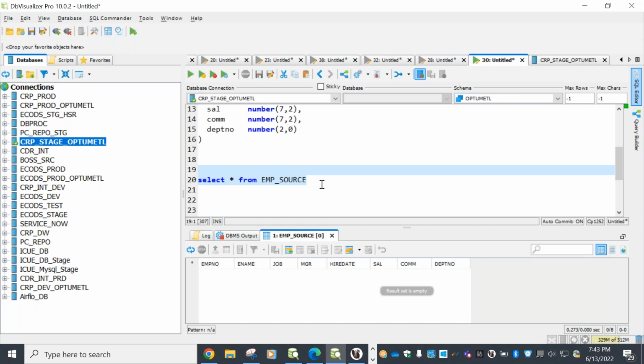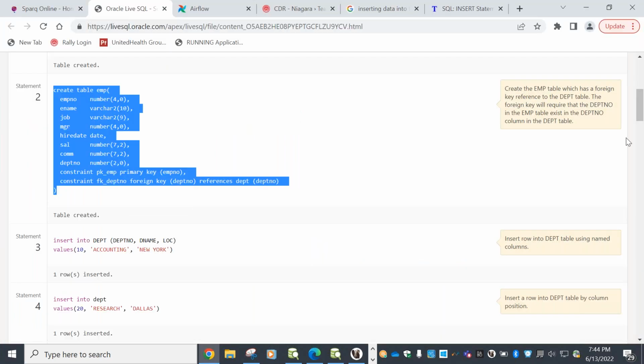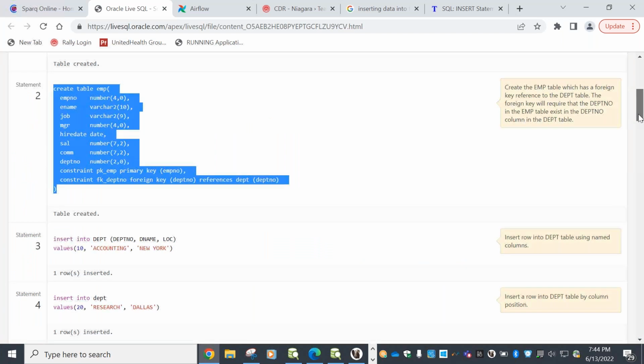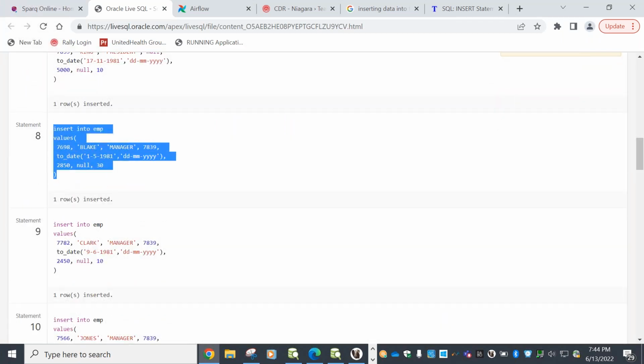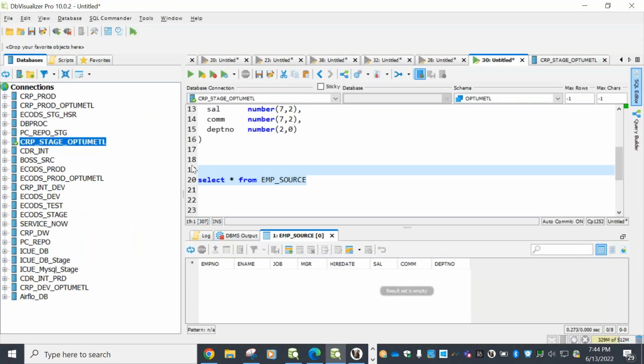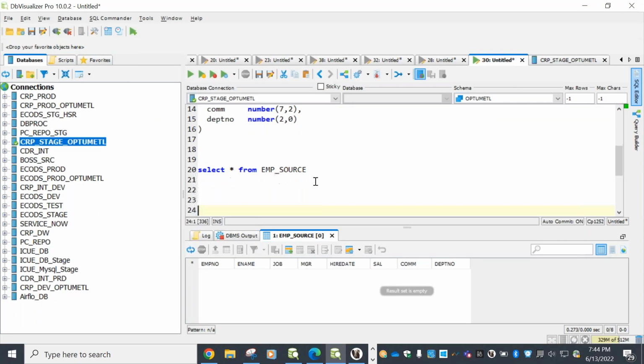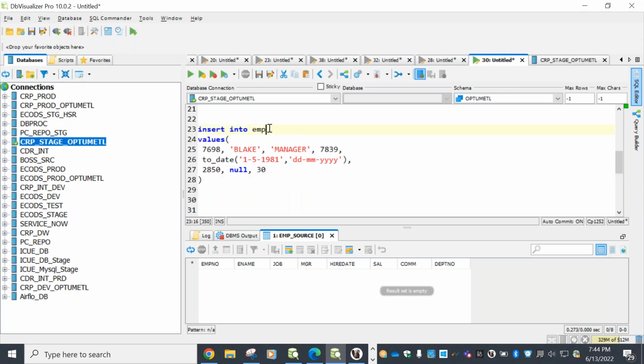When I want to treat this as a source, there should be data or not, right? So for that purpose, I will be inserting the data. How can we insert the data? This is how we are going to insert the data. This is the syntax: how to insert data in any table. Insert into table name underscore source, insert into table name, values.